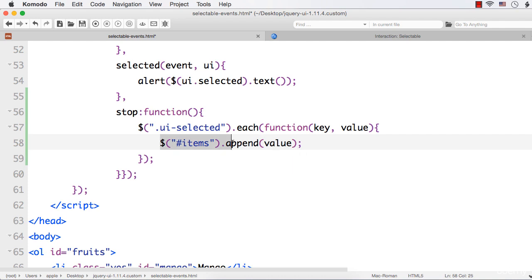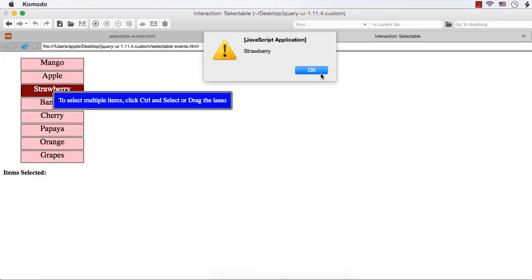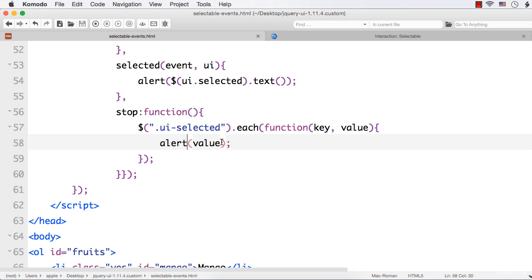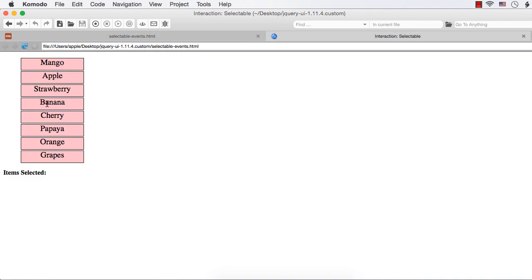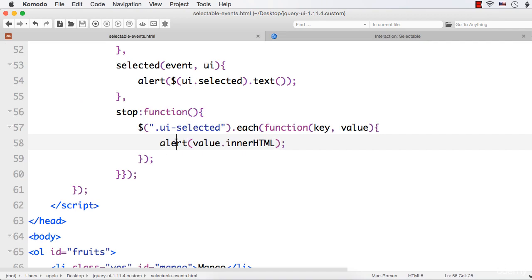If I try to alert the value, instead of appending, I will show you what the value is. Let me refresh and let me click strawberry. It is a message we get from the selected event. Okay, and here you are getting an object HTMLLIElement. That is, we are getting the li. We need to get the text from that, and for that you can specify innerHTML. And this will give you the text of the particular li element. Banana, see, banana. So this value we need to append.